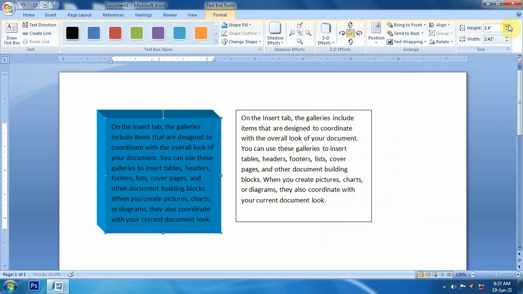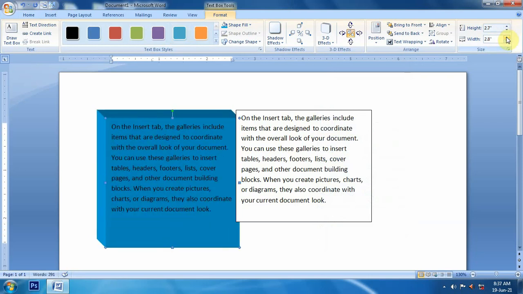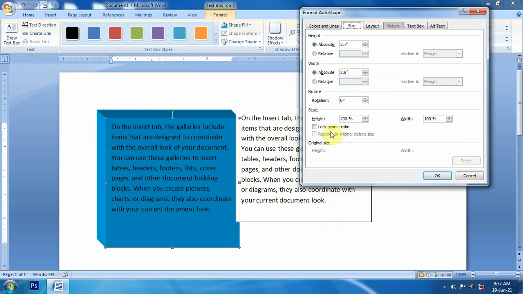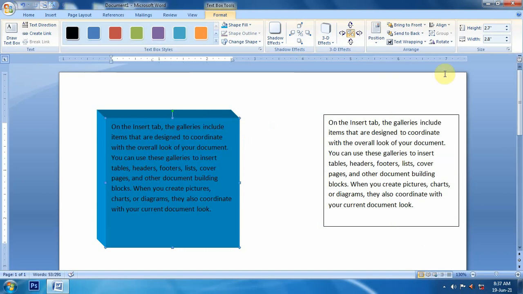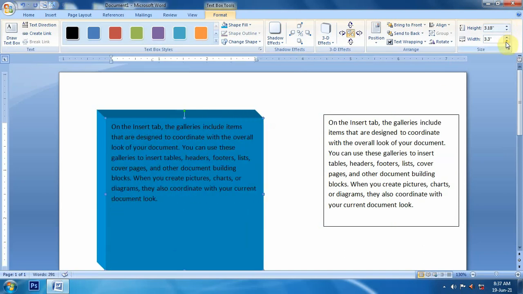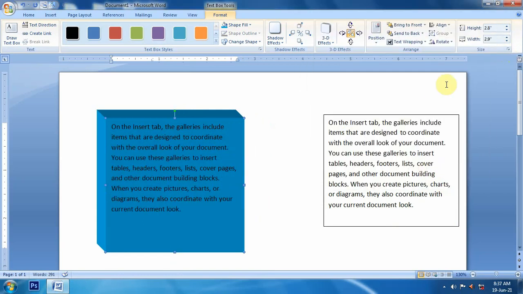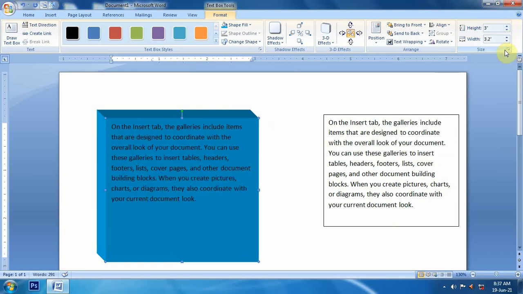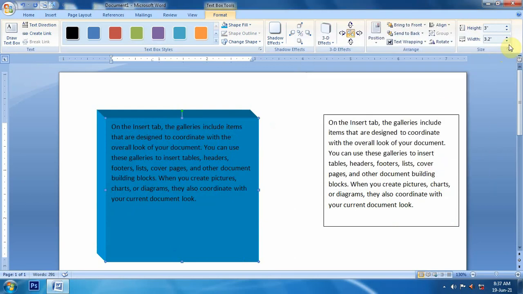If we want to change height, from here we can change height. From here we can change its width. And if we click here and say lock aspect ratio, in this case if we change height, the width changes automatically, and if we change width, height will change automatically. But if lock aspect ratio is off, then either height will change or width will change. It will not work in ratio. But when this feature is on, height and width will change in ratio.